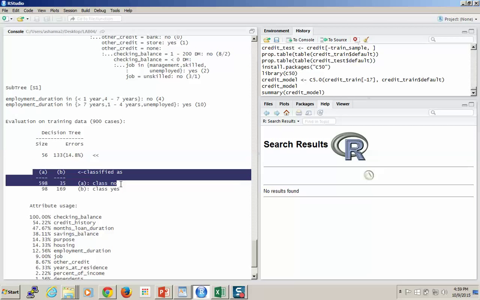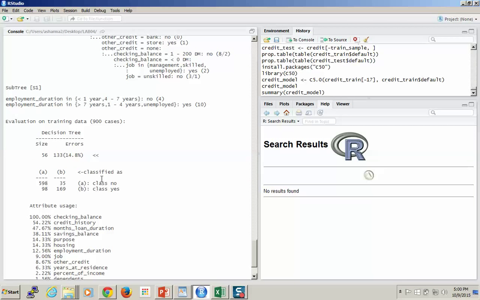The second thing is the confusion matrix. So here is classified as A and B, and here is the true classification of A. These are all no's, but our algorithm 35 times classified those as a yes. Here all the yeses are there, and our algorithm 98 times classified those yeses to be 98.